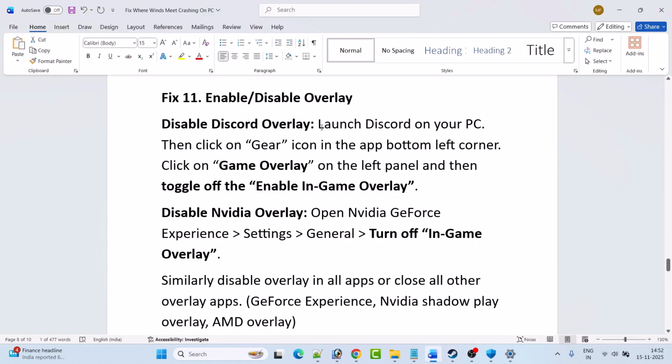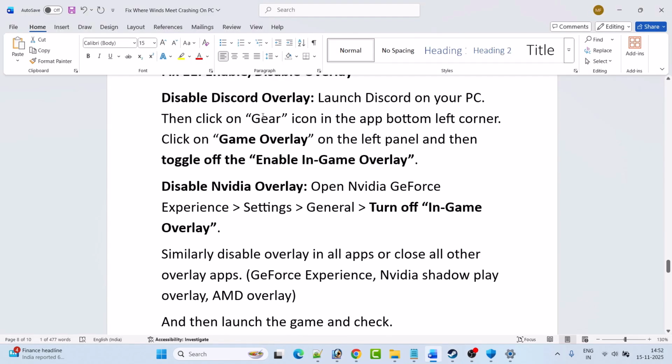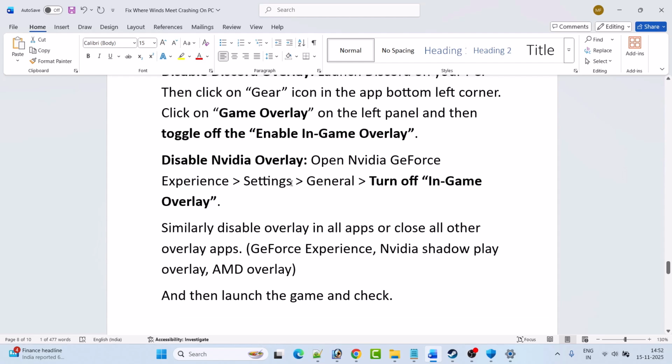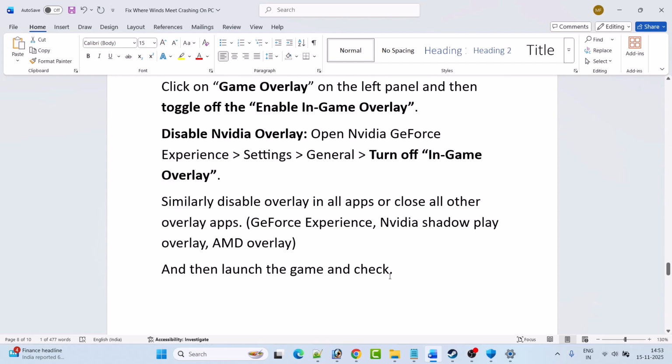Disable Discord overlay. Launch Discord on your PC, then click on gear icon in the app bottom left corner, click on game overlay on the left panel and then toggle off the enable in-game overlay. Disable NVIDIA overlay. Open NVIDIA GeForce Experience, settings, general, turn off in-game overlay. Similarly, disable overlay in all apps or close all other overlay apps such as GeForce Experience, NVIDIA ShadowPlay overlay, AMD overlay, and then you can launch the game and check.